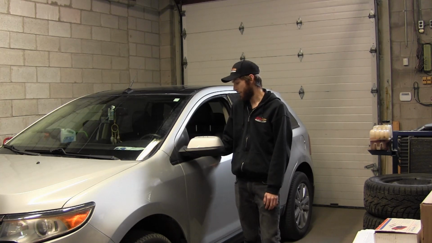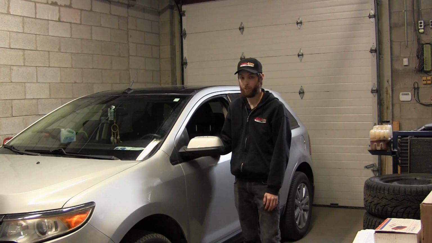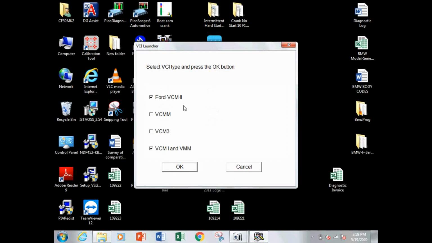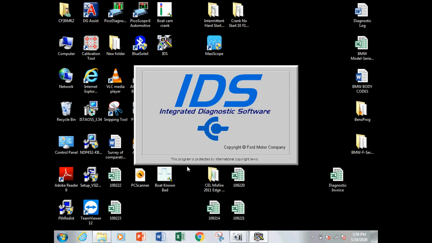hook the scan tool up to it and see what we got for codes and go from there. Okay, so we're going to open up the IDS here. I think what we'll do here is just start by scanning the vehicle for codes, see what kind of codes we got in this thing, and then take this vehicle on a quick road test with the scan tool hooked up to it to see if we can replicate the issue first of all.